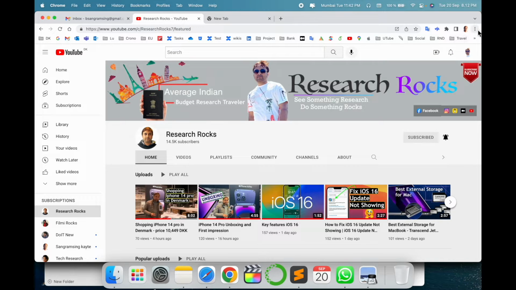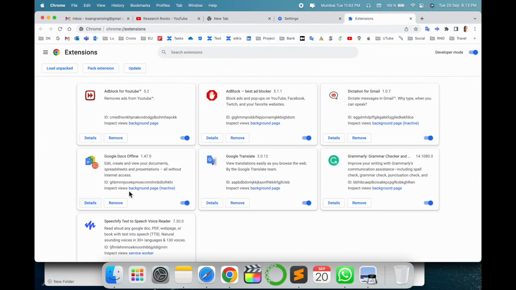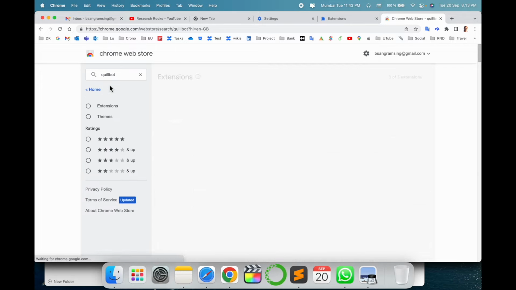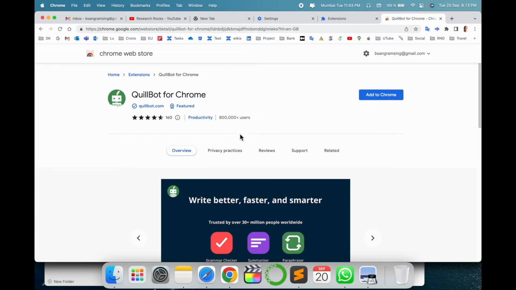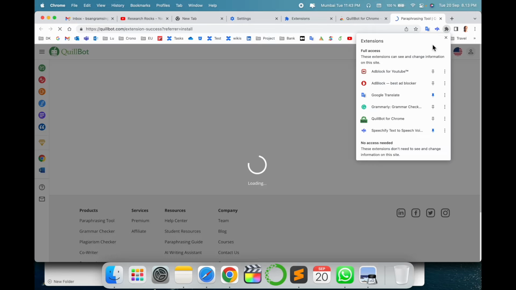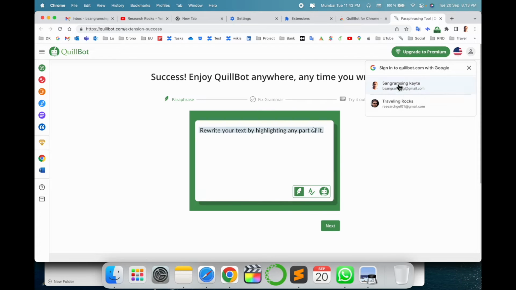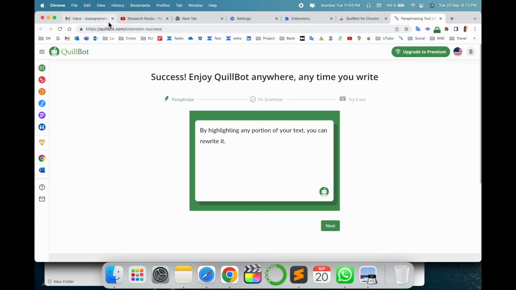So simply click here on the three dots in Google Chrome. In the settings, go to Extensions, again the three lines, open Chrome Web Store, put QuillBot here, enter. So look at this, QuillBot for Chrome. I enter here. I need to add this extension, add extension. Now I added the extension, the ping. So here QuillBot is added. Even this QuillBot works for writing documents on Google Chrome, but we are targeting using QuillBot on Gmail.